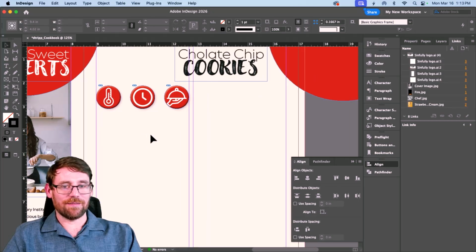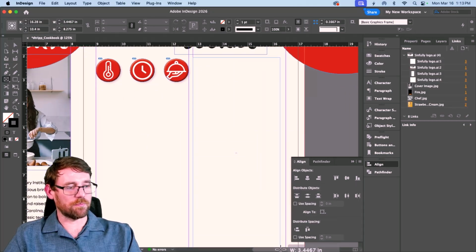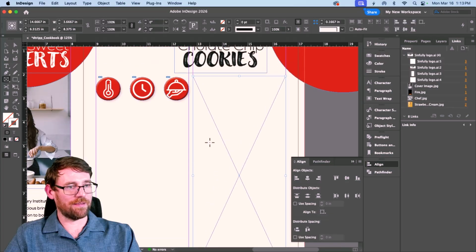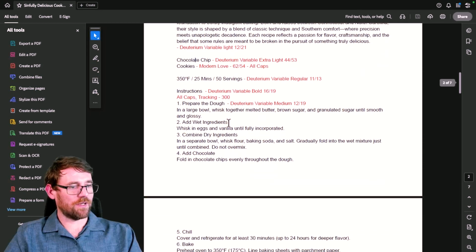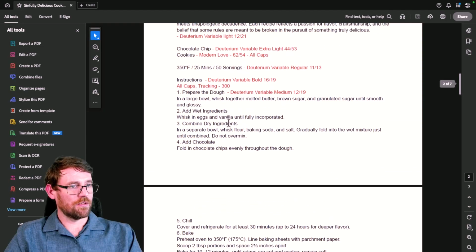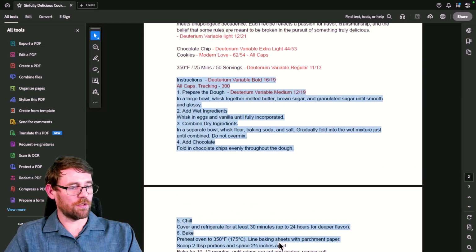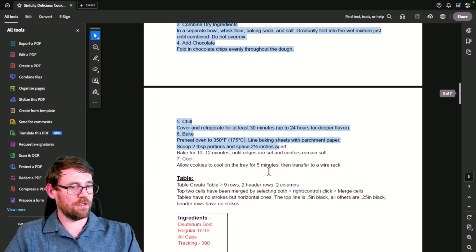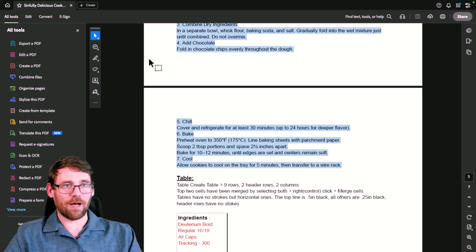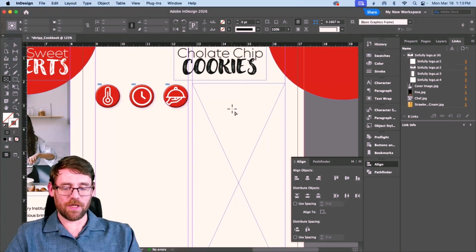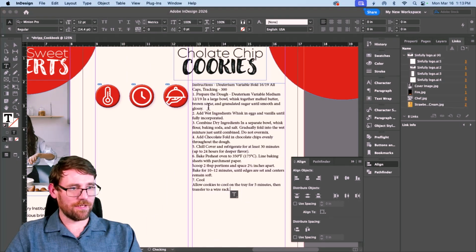Now over on the right hand side, I'm going to go ahead and put my instructions because they're a little easier to place. Let's go ahead and make that frame over here. And we'll go to our PDF to find that breakdown. So right here where it says instructions all the way down, we're going to grab all of this area here to allow cookies to cool. We're going to copy that, go back to this frame, and paste that text.